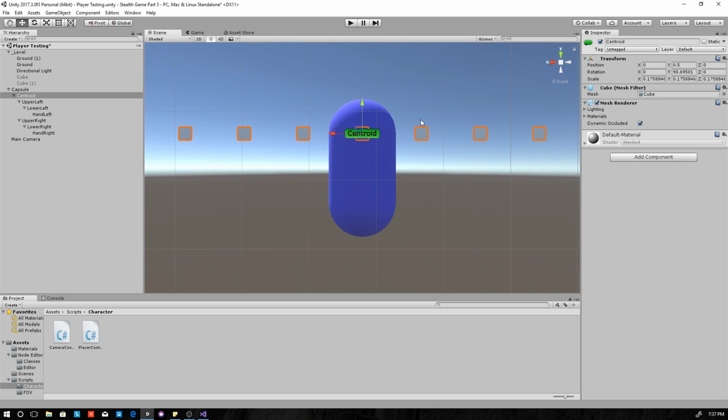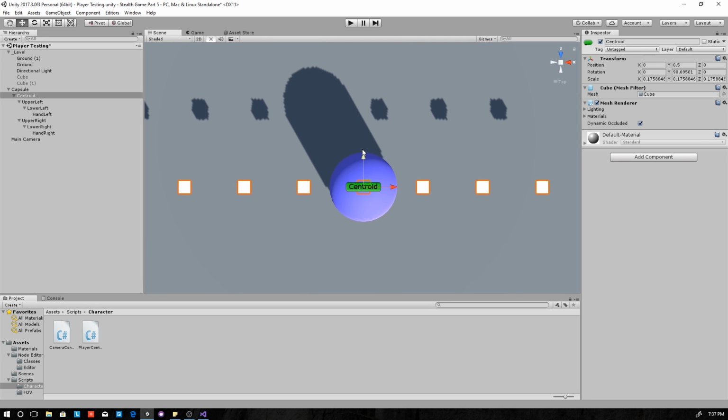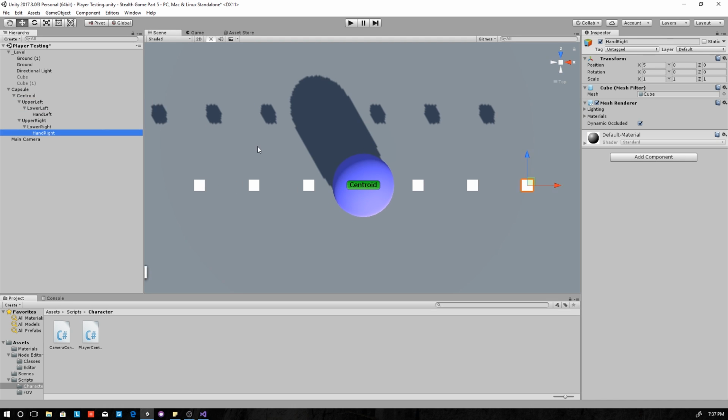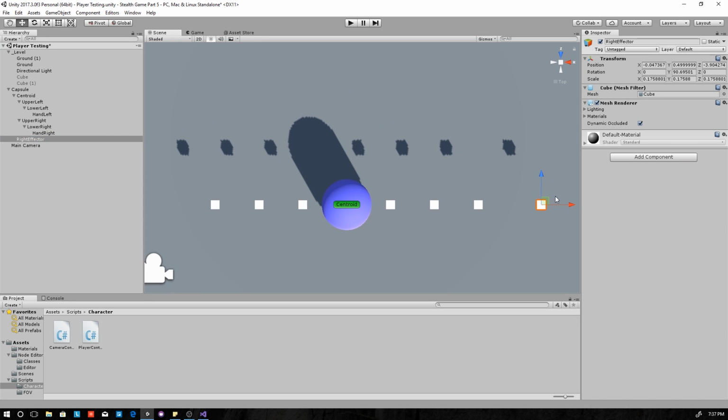Okay, now we are going to create just 4 more joints. We're going to duplicate the hand right, drag it out, and call this the right effector. The effector, like I explained in my video, is just where our right hand is targeting. And our left effector will be where our left arm is targeting.